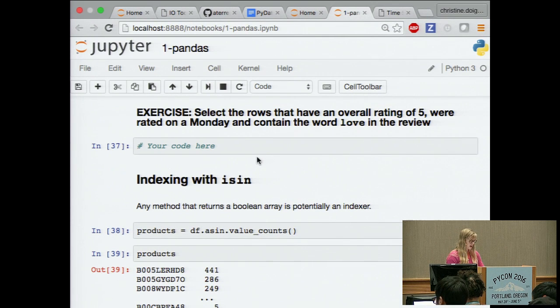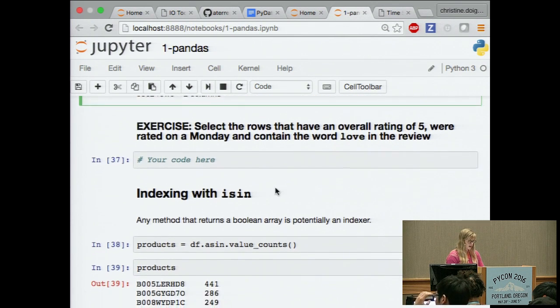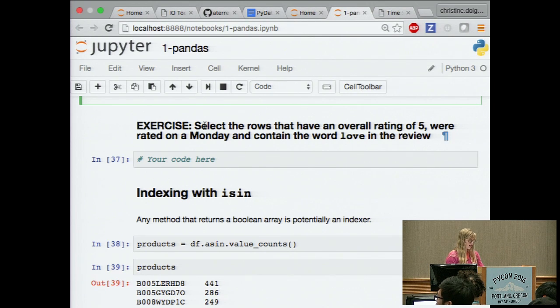And here there's, for example, one exercise that you can try and write. We want to select the rows that have an overall rating of 5, were rated on a Monday, and contain the word love in the review, for example. So try doing that. Yep, questions?